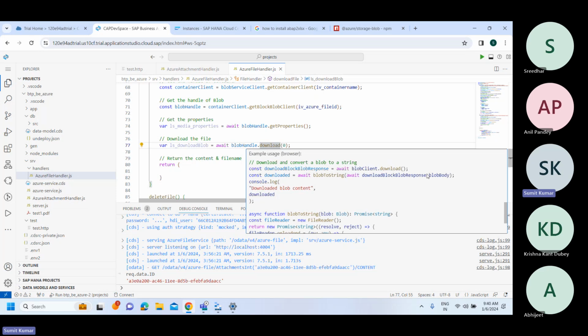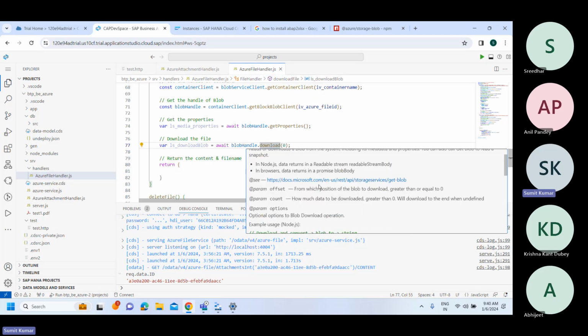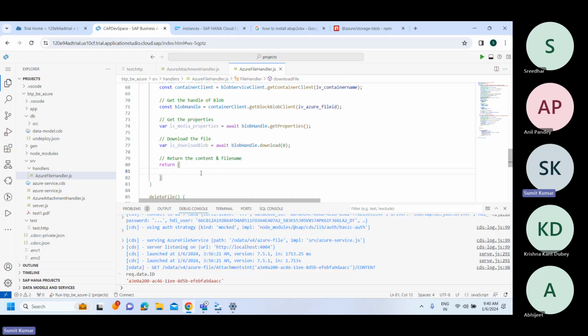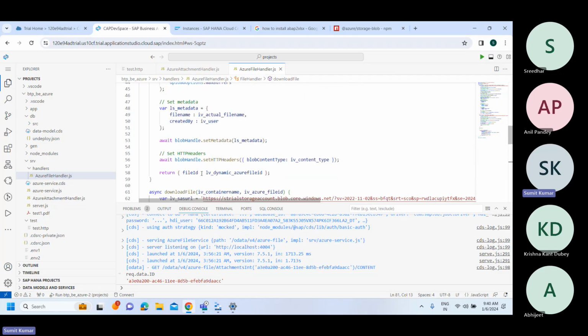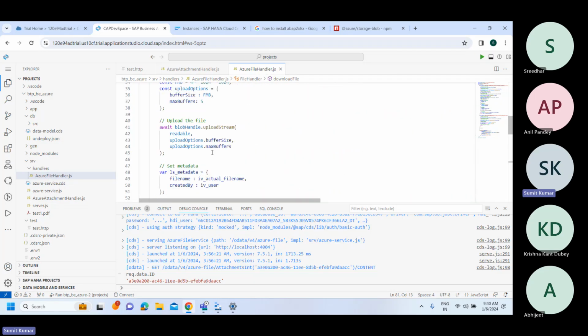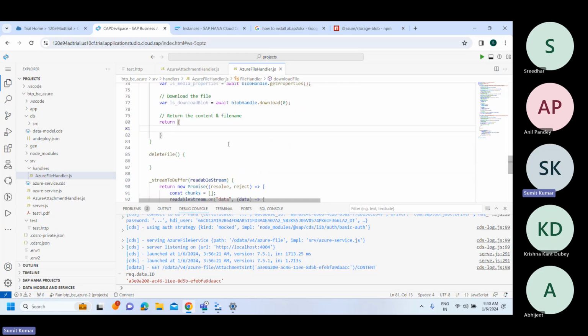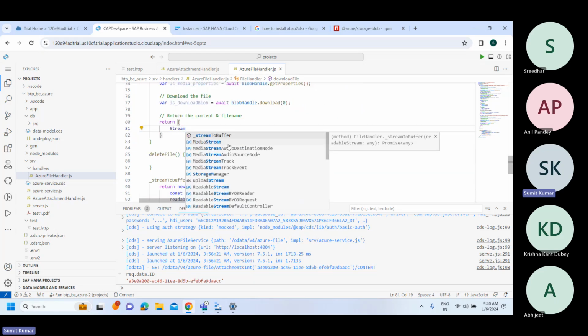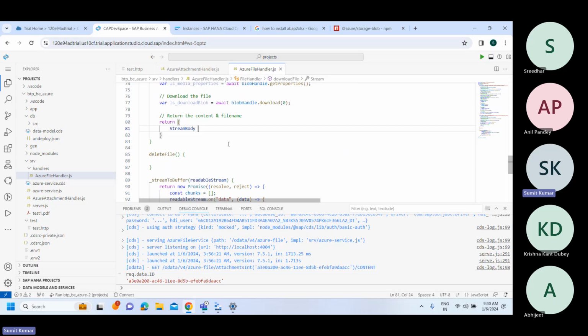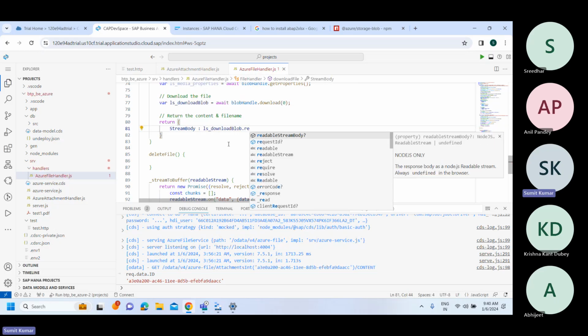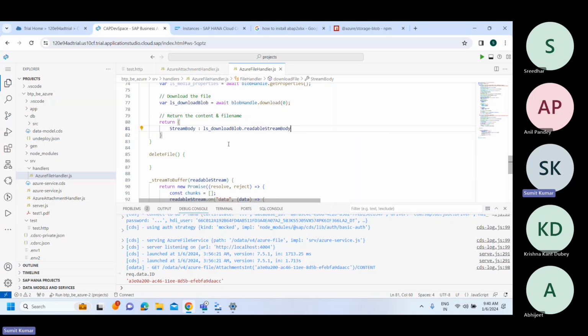So you can use a blob body, and possibly many other things. While uploading, we uploaded it in the form of stream data, right? A readable stream. Let's see if we have something of that sort. So we are looking for some sort of stream data. I can say stream body data, ls download, and let's see what all it contains. Readable stream body, right? So I'll simply use this.